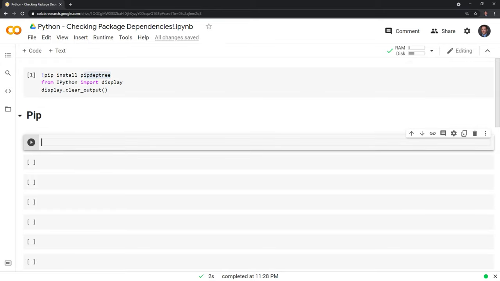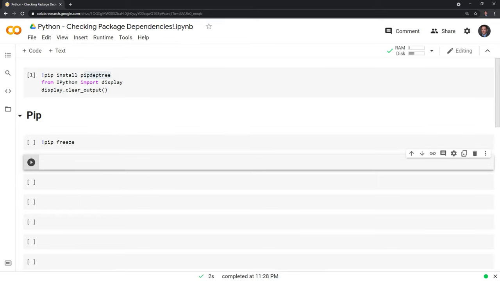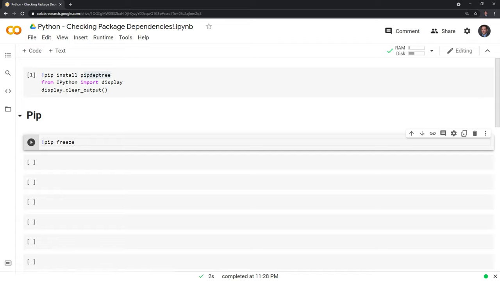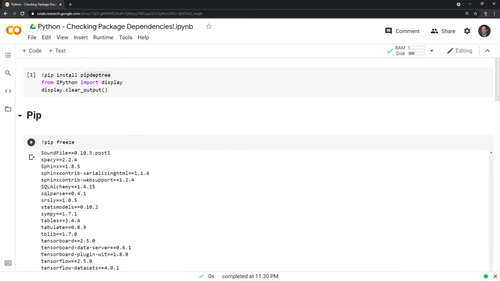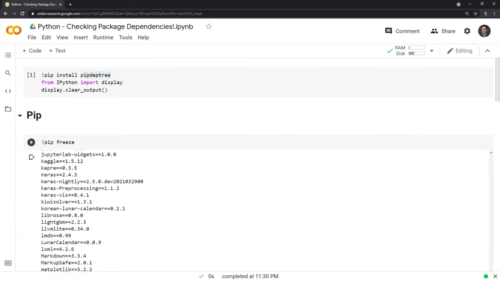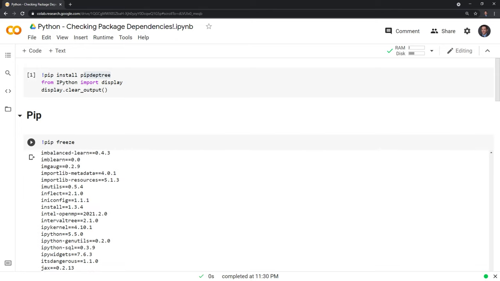So currently I'm in Google Colab, and to run pip, I'll have to start it with an exclamation point. If you're running this locally on your IDE, you may have to switch this with a dollar sign. And if you're in Anaconda Jupyter locally, you can just keep the exclamation point. So if we want to check the current packages we have within Google Colab, we can run pip freeze. And this gives us all the current packages that we have access to and are installed.